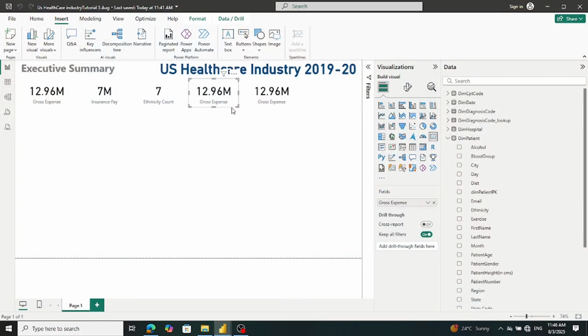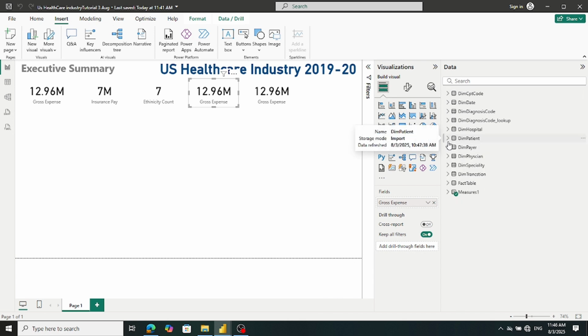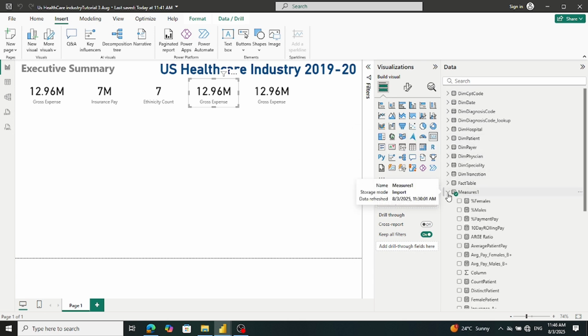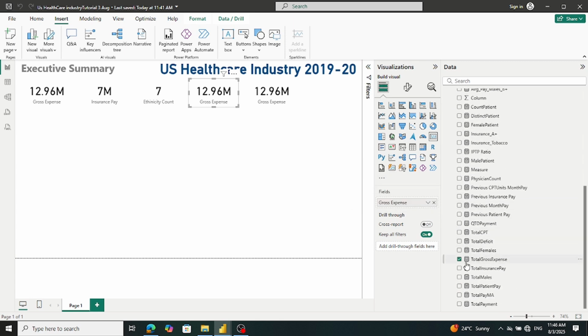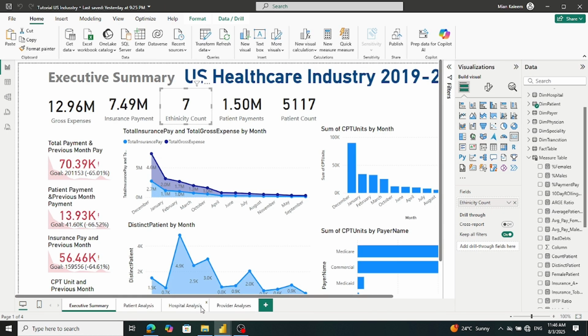Remember we created the measure total patient payments, and rename it to something more legible in the tab. Okay. The next one, the last one, is patient count, total patient count.